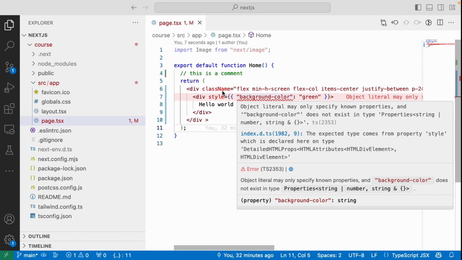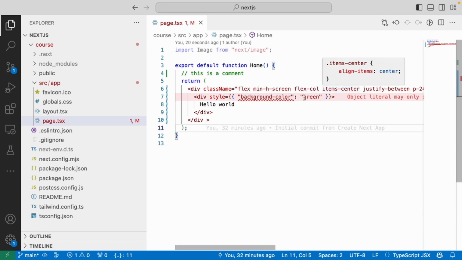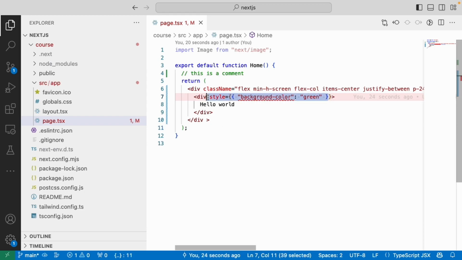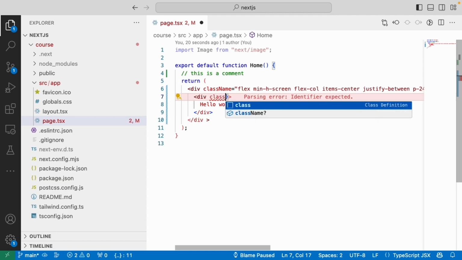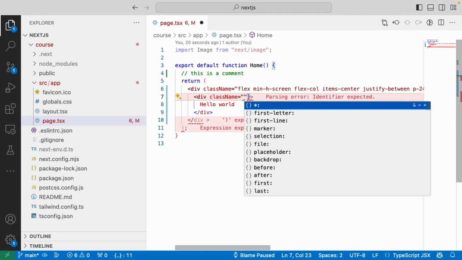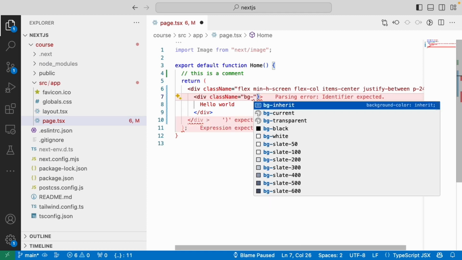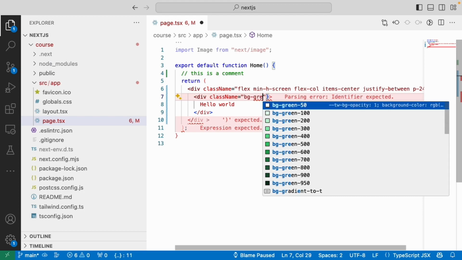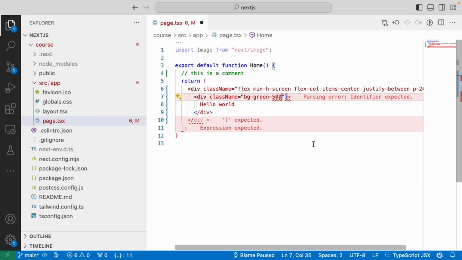It's working. Okay, this is how we do it in CSS: background color, and we specify the color to be green. With Tailwind, what you can do is class name equals bg dash green, and you can see a list of the greens available. Okay, you choose it.